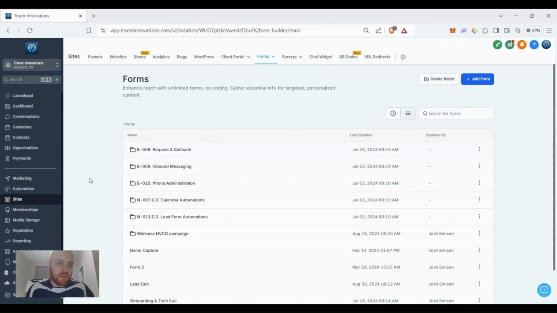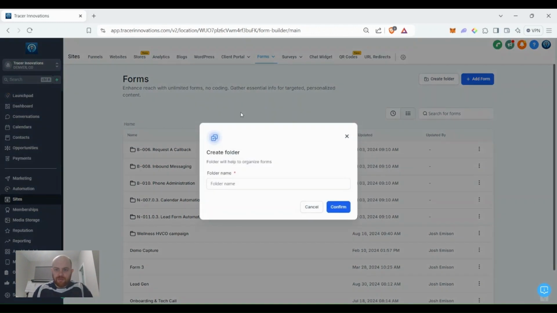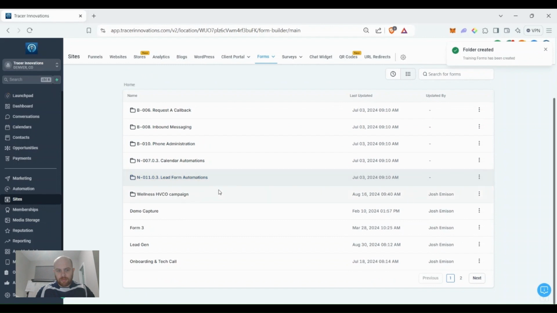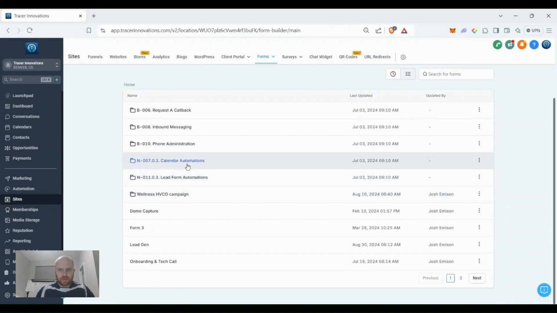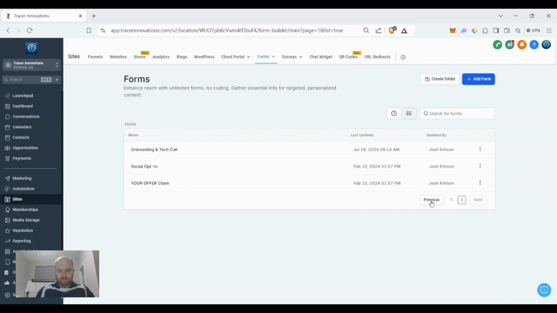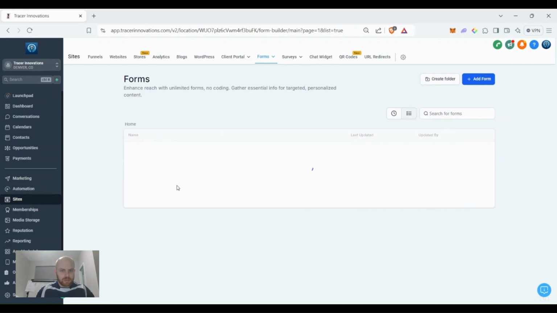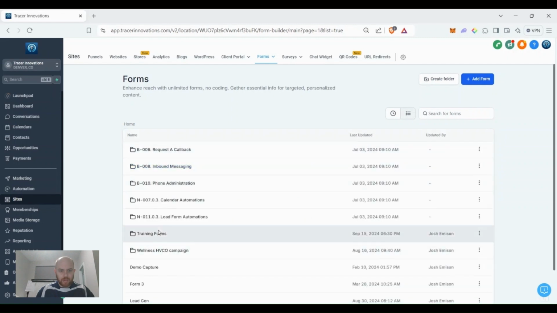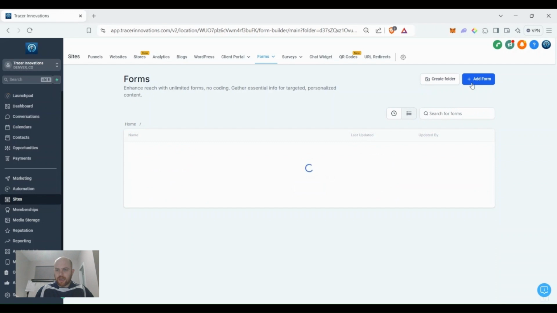All right. So now we went from sites, we went from funnels to forms. Okay. We're in the form builder. And what we're going to do, same thing. We're going to create a folder. Training forms, something like that. Where's the folder? Am I missing it? Okay. All right, so we're going to the folder. We're going to add a form.